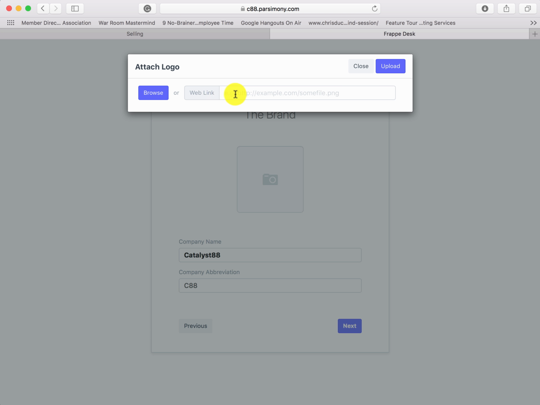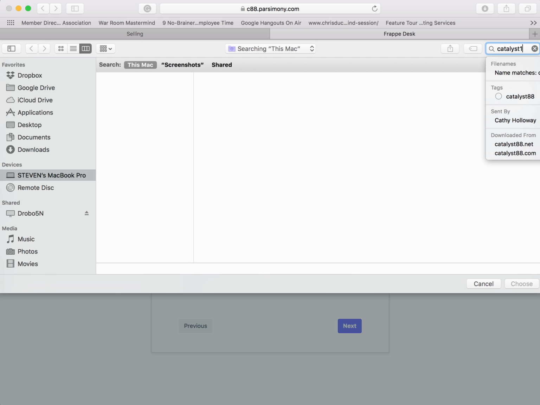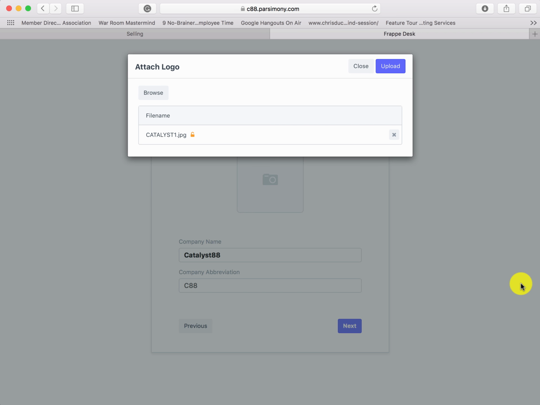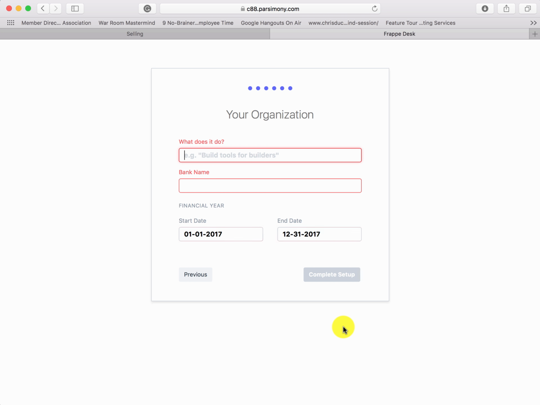In this case, we can choose a web link if we want, if there's just a quick web option. In this case, we're going to go ahead and browse and find a logo that we have on our local machine. And we found a logo, and it looks good. We're going to choose that one, and then it's uploading, and there you can see it's been inserted right there. So we go ahead and click Next, and then what does the organization do?